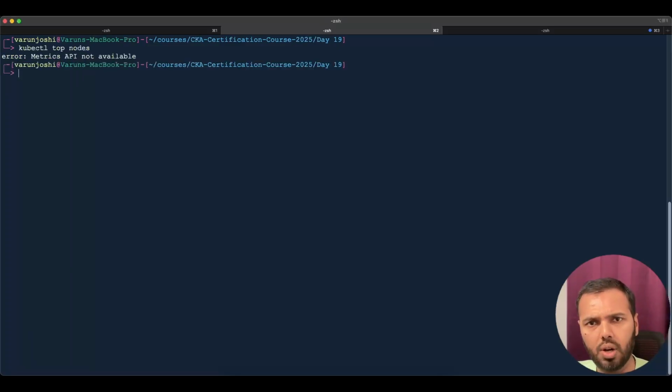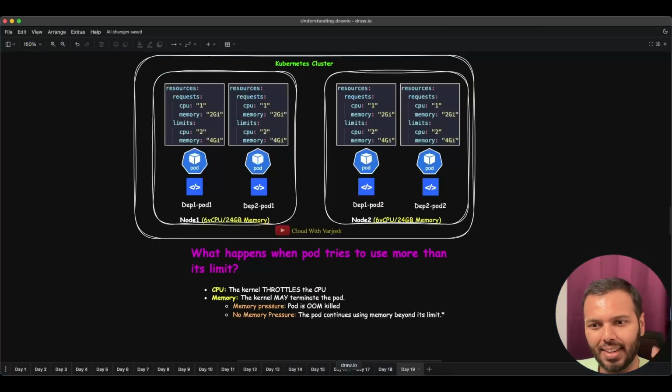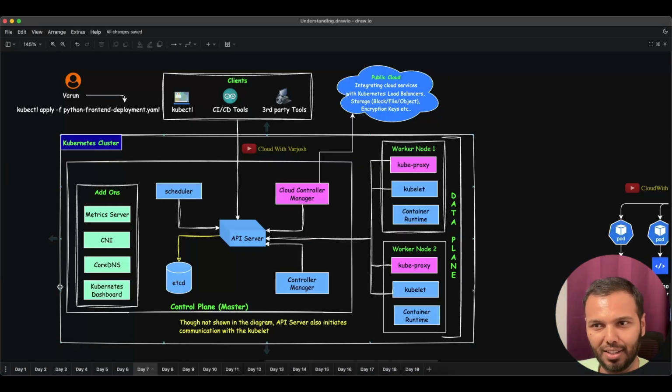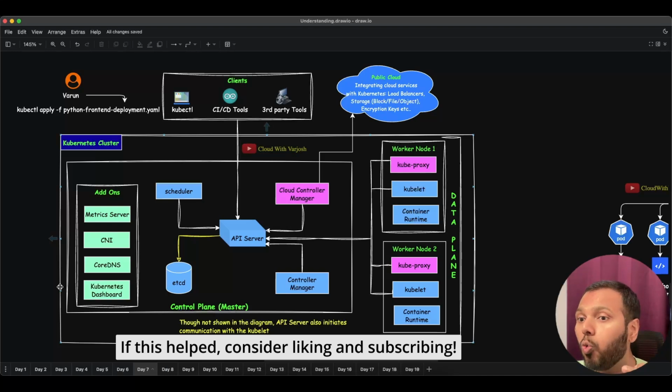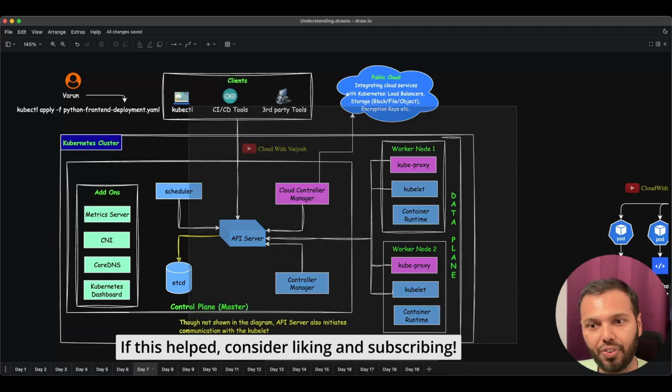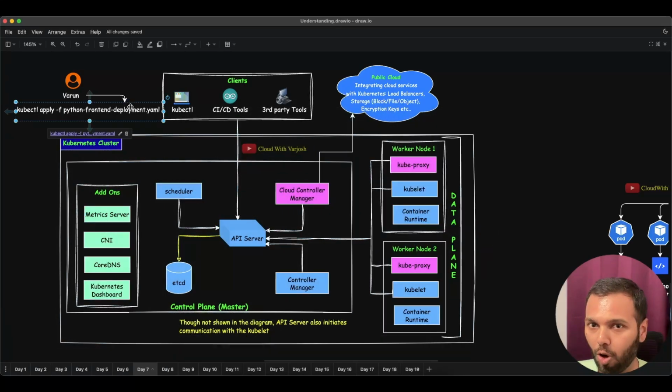Now I'll press enter. It says error, metrics API not available. What is this? Why is it not available? So I will take you back to day 7, where we discussed the Kubernetes architecture, and we also discussed control plane components and data plane components, what role they play in maintaining your cluster and how they function when you create a deployment. If you have not seen this lecture, I would highly encourage you to first watch day 7's video, refer to the GitHub notes and come back here.